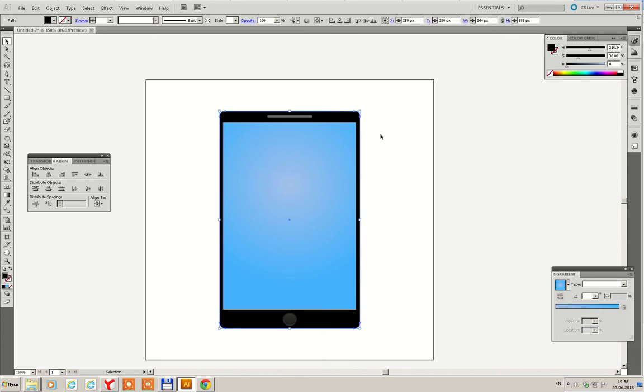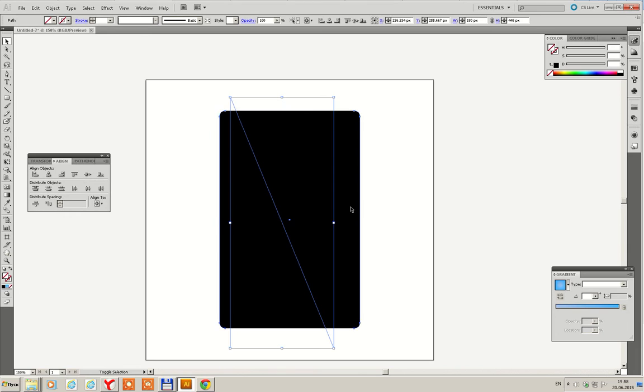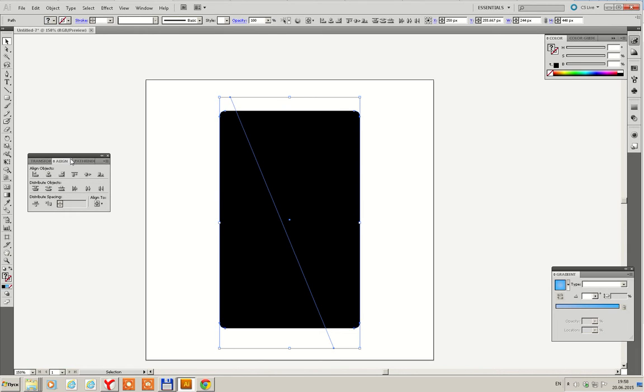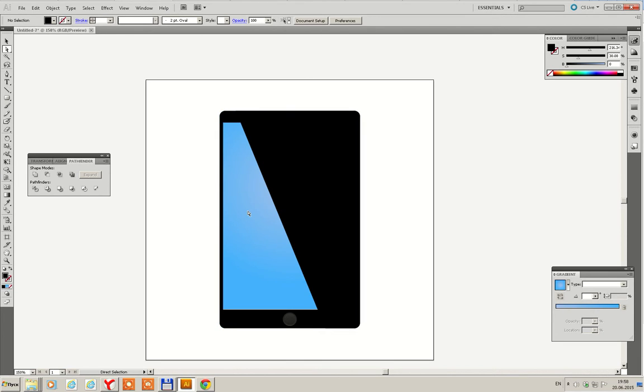So select the bottom case, Ctrl C, Ctrl F, right button, arrange, bring to front, then select line tool, draw a line, select line and your box, then go to path finder and click divide, then select direct selection tool, click by this part and delete it.